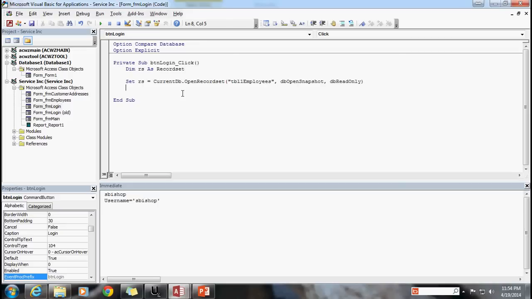It's just one of those things about the Jet engine or ACE engine that you need to concern yourself with. Whenever possible, and you're only going to need to read information, do a dbOpenSnapshot with a dbReadOnly. Okay, so now that we've done that, we've filled in our record set.